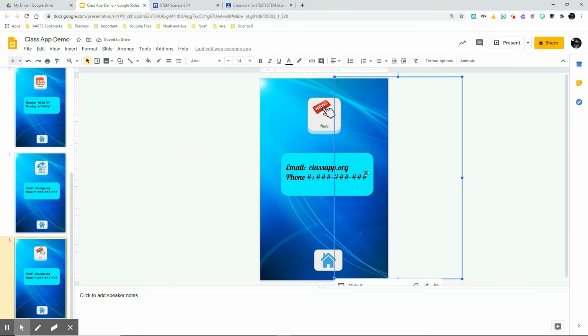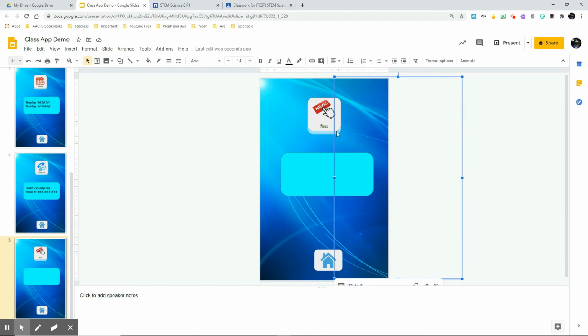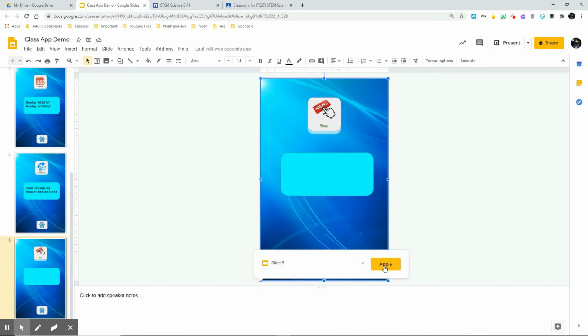And then for the news, this page can actually be used, say for example, for a newsletter. For my STEM classes, they usually have field trips, so I can make an announcement here that they will have field trips. After that, you can move the overlay back to cover the entire slide, and then make sure that it is a link to slide number 5 where it is now.